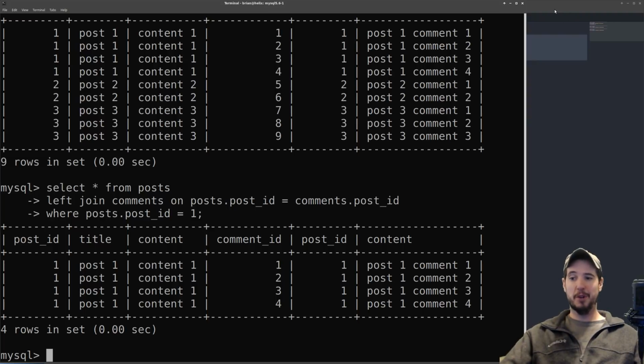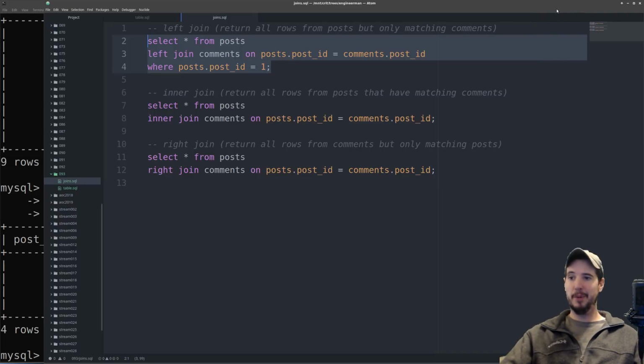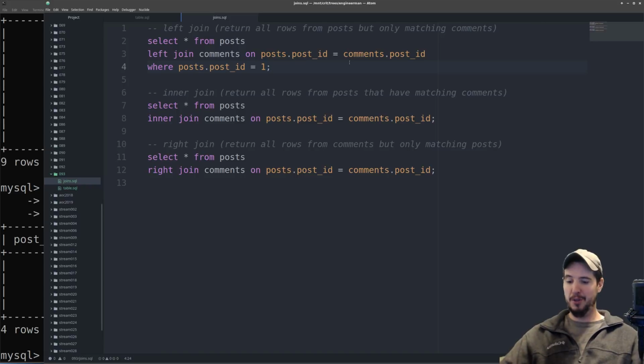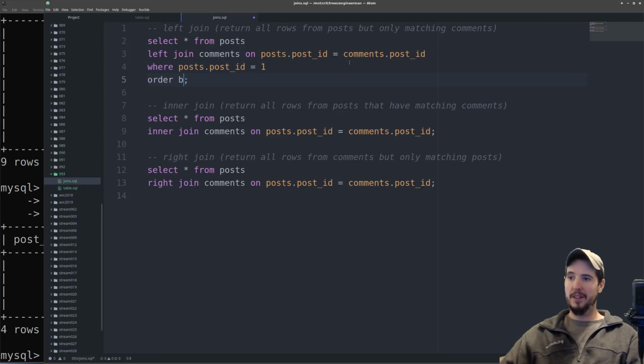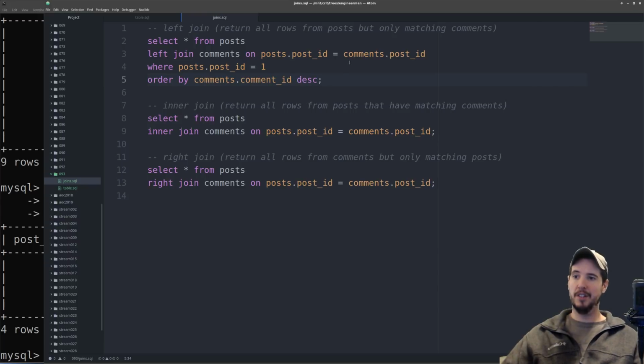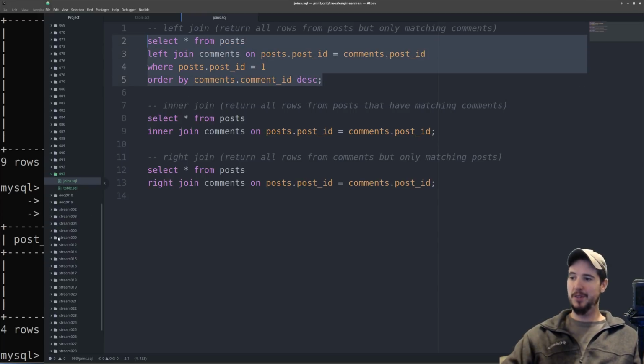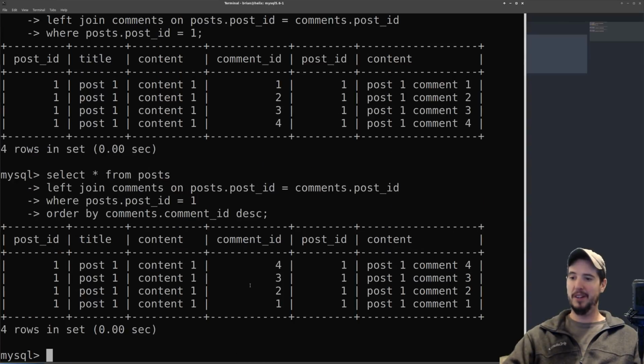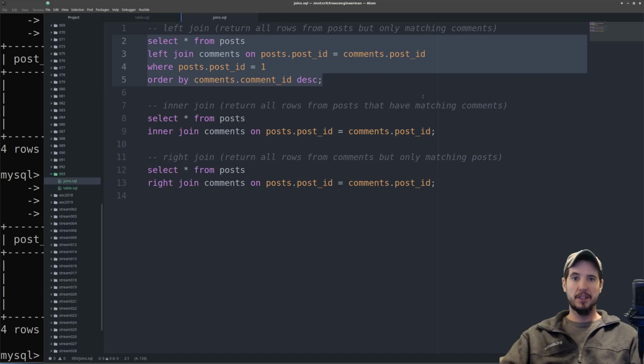If I then wanted to sort it by, say, newest comment at the top, then I could tack on an additional thing here, order by comments.commentID descending. And what this will give me is the same data set, but ordered by comment ID 4, 3, 2, 1. And that's really all there is to joins.